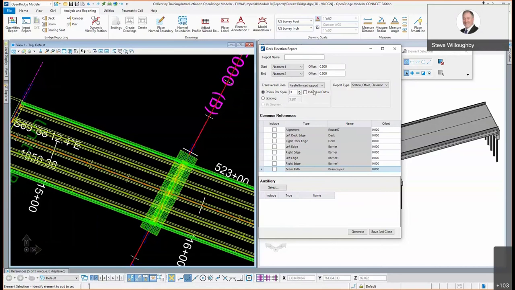We could do individual paths. We'll leave that off for just a moment and we'll come back and turn that on. And then for report type, we can do station offset elevation, XYZ, or a consolidated report that would be, basically, just a big table of elevations for every reference that you utilize to generate those elevations. We have some common references listed down here below, so if you needed elevations along the alignment, you just tick this one on. Same with left and right edge of deck. And then relative to the barriers that are in the model, you can pick the left or right edge of any barrier. And then we can also do along the center lines of the girders here.